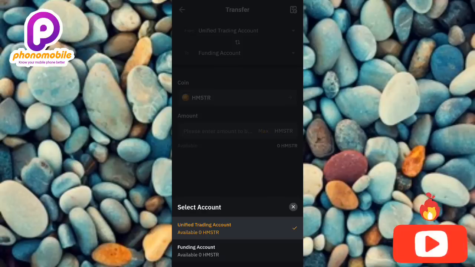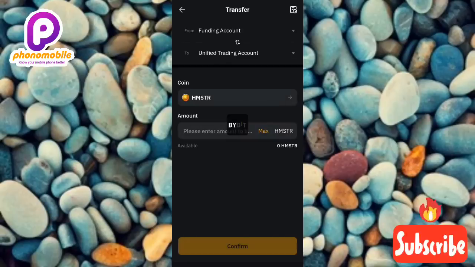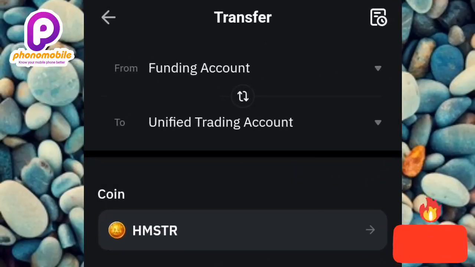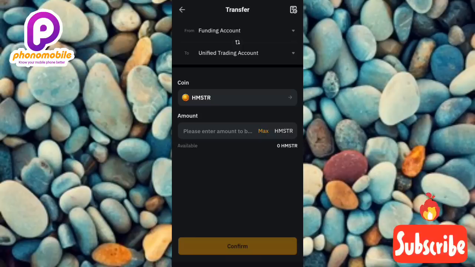So guys, now you can see the two options that we have. You can see that we have funding account right there. So let me tap on funding account. So guys, now you can see it has changed from funding account to unified trading account. So now my Hamster Kombat is going to be transferred from my funding account to my unified trading account. Then for the coin, you have to make sure Hamster Kombat is selected. You can see the Hamster Kombat is selected.